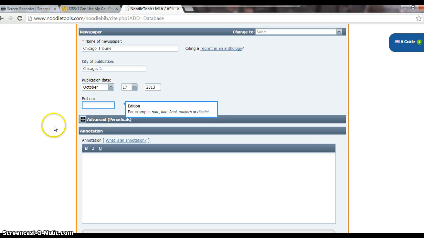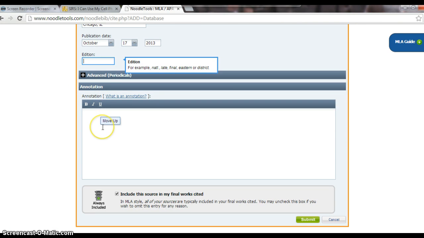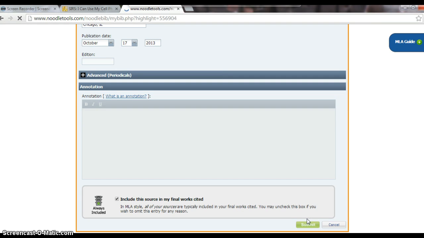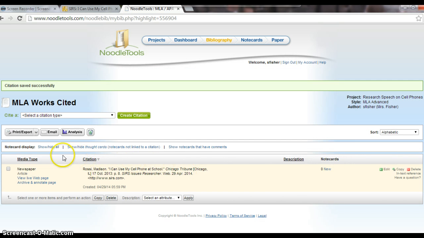Advanced periodicals, we don't need to bother with that, nor the annotation, because I am not asking you to write an annotated works cited or an annotated bibliography. Always include this source in my final works cited. This is default as checked off, and you always want to make sure that this is still checked off. At this point in time, you've entered the information that you have, so you're going to click Submit. Now, as you see, here is your works cited. And that's all there is to it.